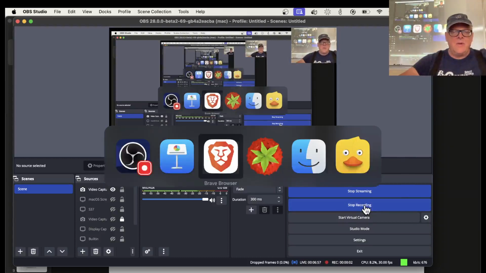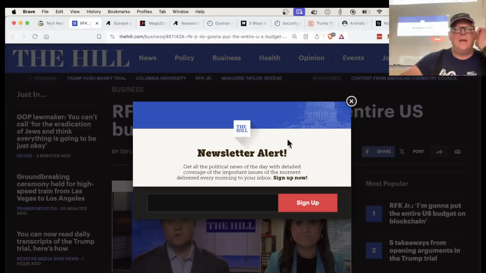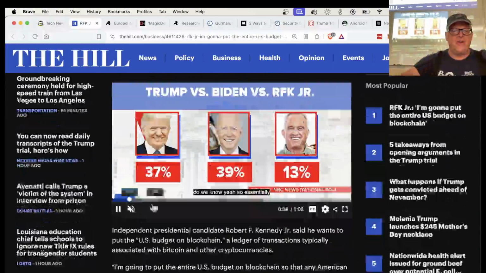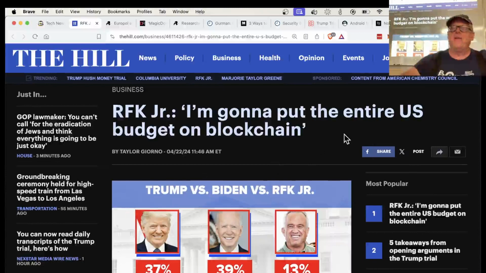Well, let's look at the news. So RFK Jr. is going to put the whole U.S. budget on the blockchain. So that should settle it. Clearly, there's no one else to vote for that's going to do that. So that's clearly the most important thing to do. So we should all vote for RFK. So, all right.